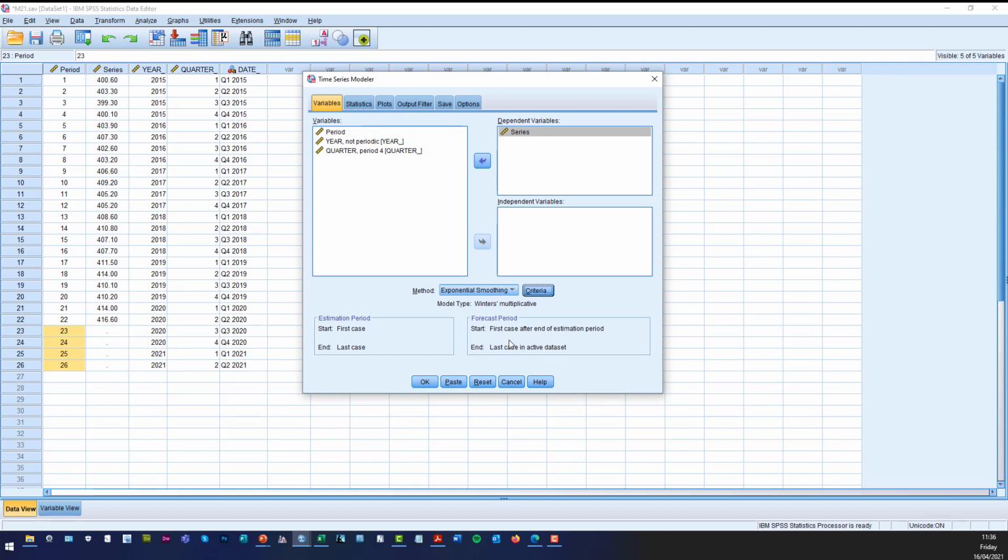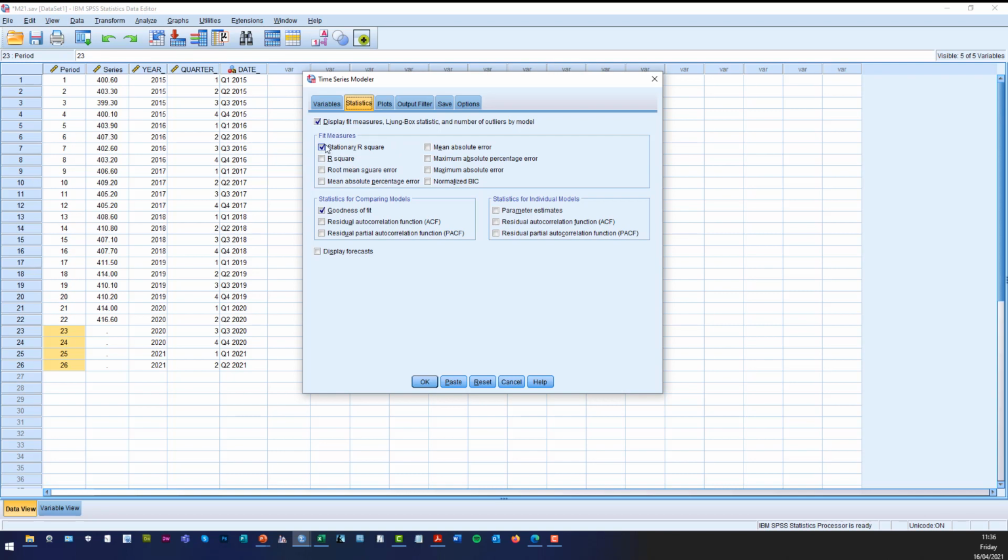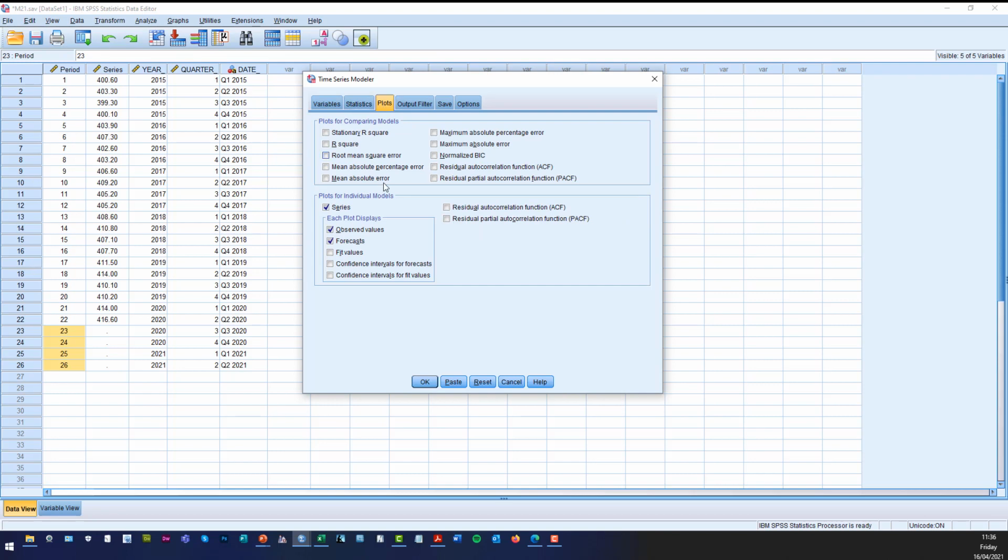Now we need to tell it what sort of statistics and what sort of plots to create for us. Let's click on Statistics. I'll switch off stationary R-square, I'll put root mean square, and I'll display the forecasts as well. Then if we click on Plots, we can tell it what plots we want. I can fit the values to the original data set, and it will give you your prediction fit forecasts as well. Please note that in Excel you could actually create prediction intervals for the forecasts and the fit values, and you can do that quite easily in SPSS by clicking on those two boxes there.